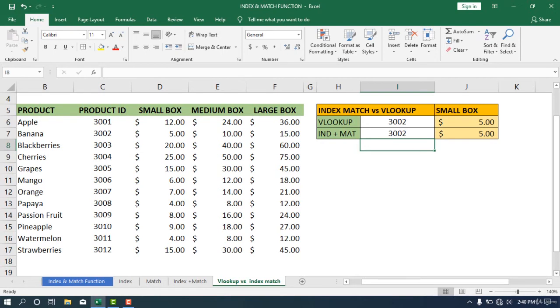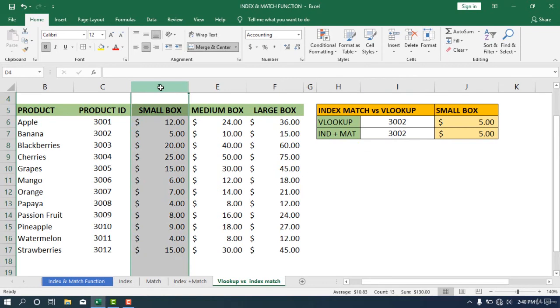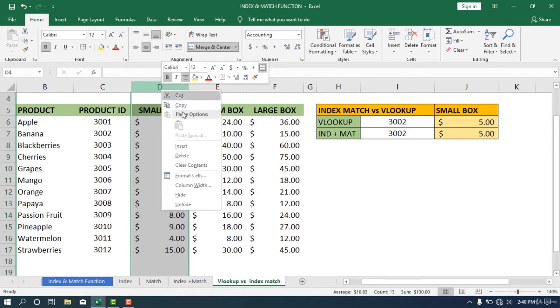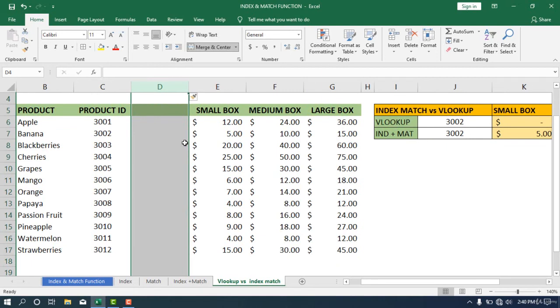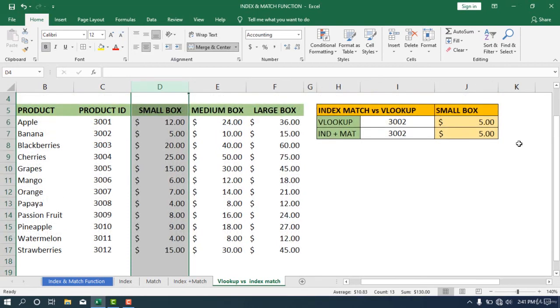For example, if I insert a column between the product ID and the small box price, the VLOOKUP function does not work, but the INDEX and MATCH functions do. I click here and insert. You can see the VLOOKUP function does not work, but the INDEX and MATCH functions are working exactly. So this is the first difference, right? I am going to delete this column, and now it is working again.